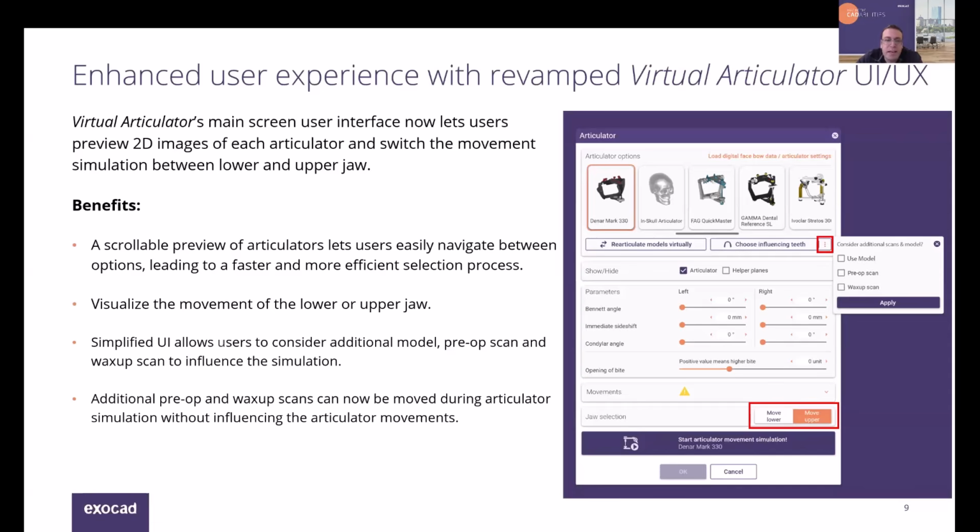Towards the bottom of that panel, in the jaw selection area, you can now choose for any of these articulators whether the maxillary arch is the one that moves on the screen or the mandibular arch is. Previously, it was always the maxillary arch, simulating the articulator sitting on the bench, with the maxillary arch on the hinge and moving. But now you can choose either one for any of those articulators, depending on your preference for how you want to see that.